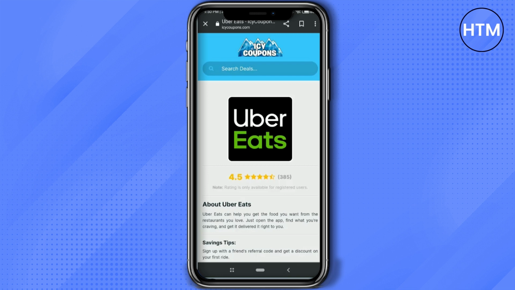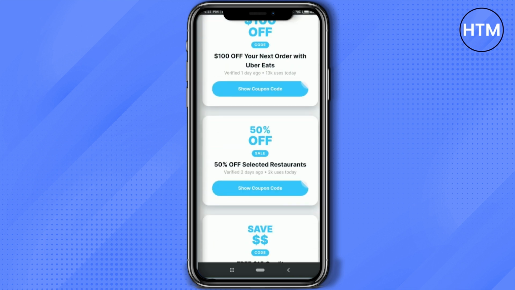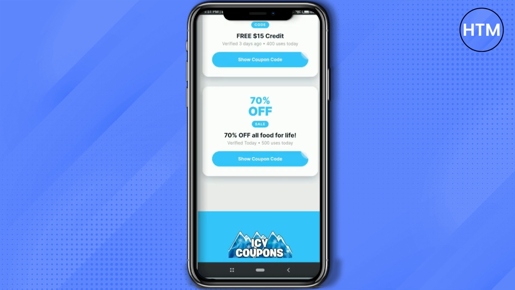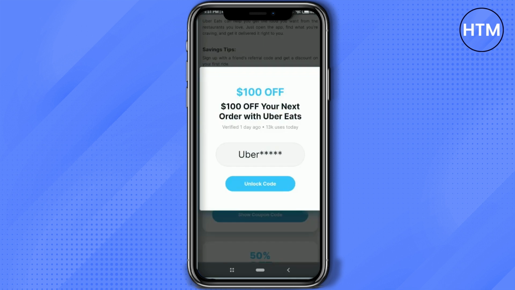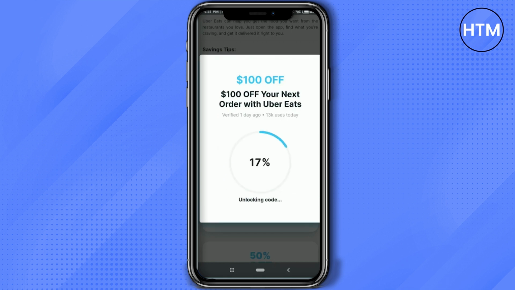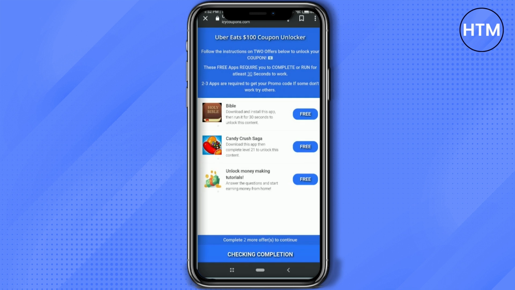Now over here, simply scroll down and you will find multiple coupons which you can use, as you can see over here. Simply click on show coupon codes, because you have to complete a few steps before actually getting the code. So click on unlock code. Over there you will find a few applications. Simply download 2 or 3 applications and use them for 30 seconds. After you're done with that, the code should be visible.